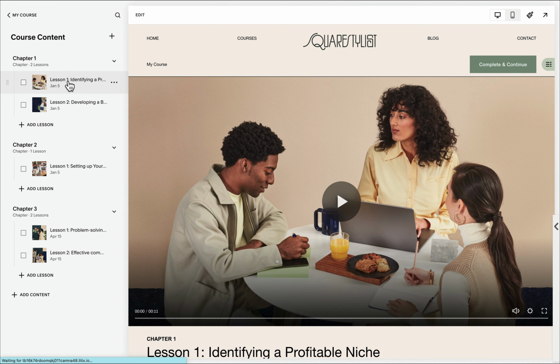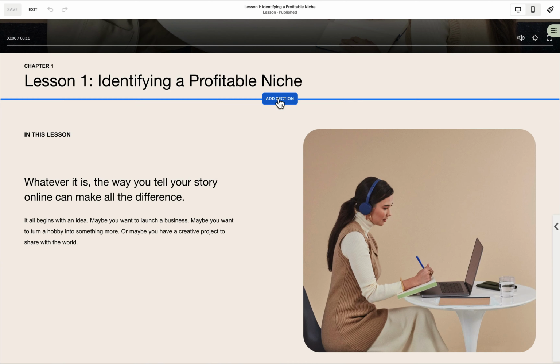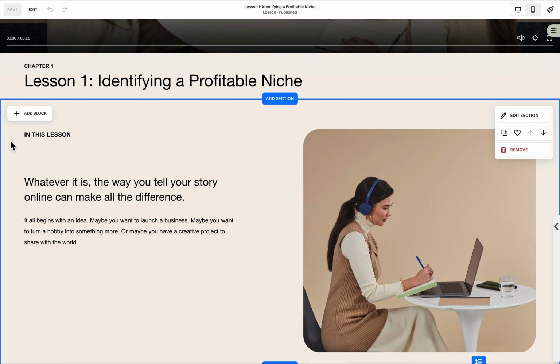If we click on any of the lessons, we'll find that the editing experience is quite similar to portfolio items. That's because we can easily add any section, may it be a fluid section, gallery section, or list section. And we have a lot of design freedom on what content we can add to each lesson.